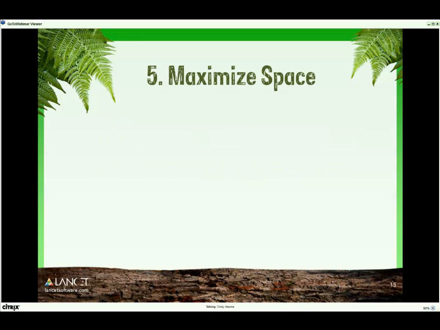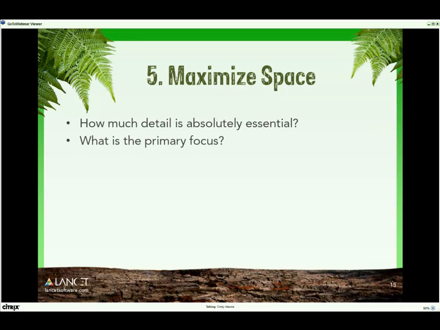Now, our fifth survival technique is, once we have the data being empowering to us, once the data means something, we want to maximize the space that we have. Again, our dashboard size is so small that we want to make sure we take advantage of what little space we have. So ask yourself how much detail is absolutely essential in the dashboard. Are you showing too much? Are you showing too little? What is the primary focus of the dashboard? And can multiple items be served with one label or menu?